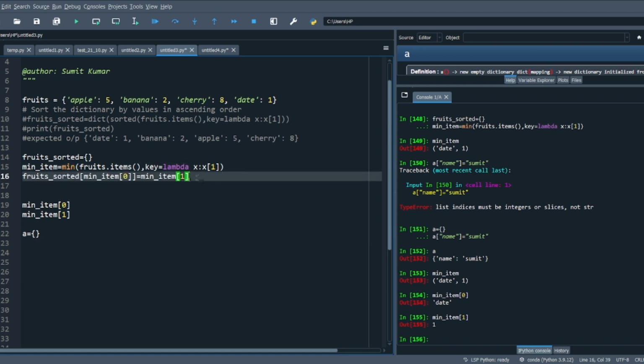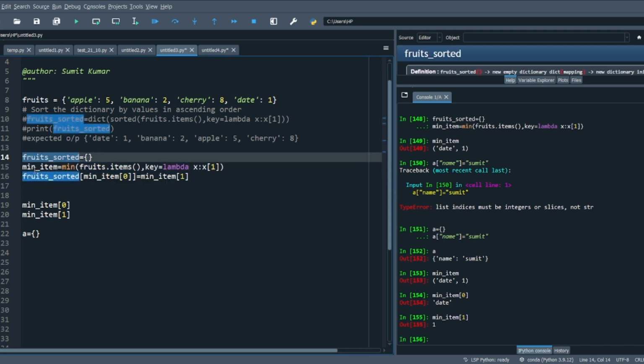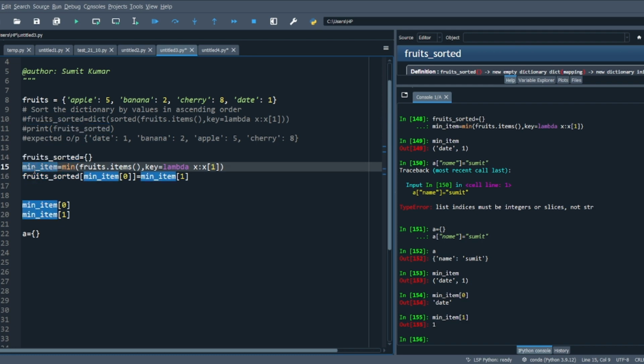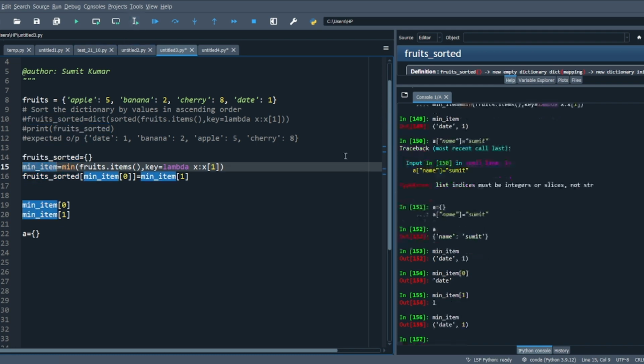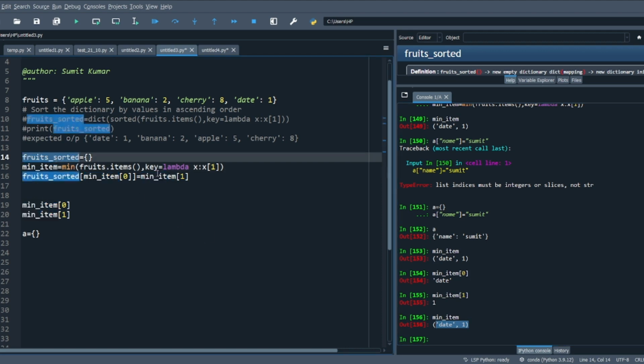So hope you understand these 3 lines what I have done here. I have created one empty dictionary. I found out the minimum item from the dictionary, and once I get the minimum item from the dictionary, I inserted this item, date and 1, inside one dictionary. So that will be my output dictionary.